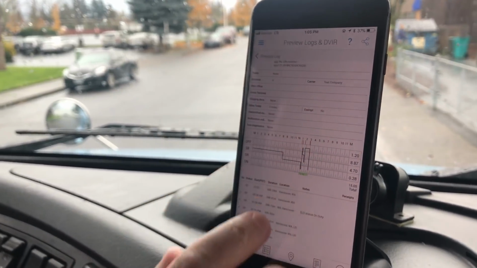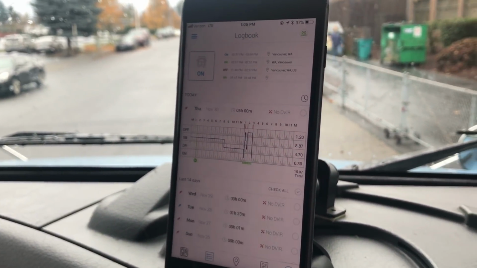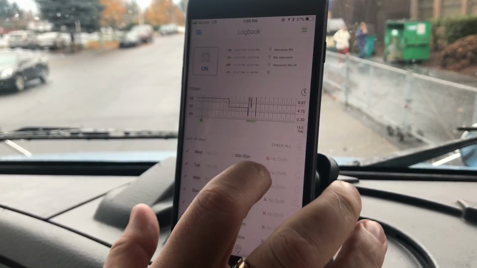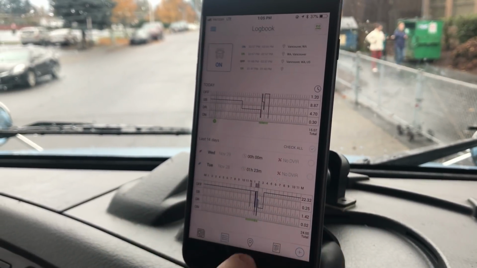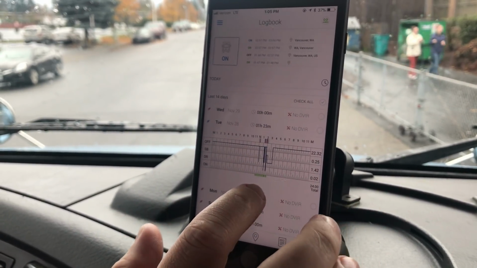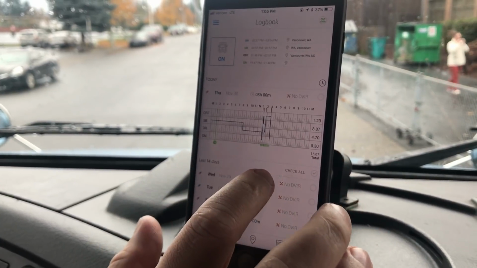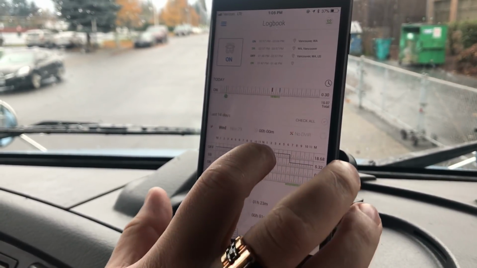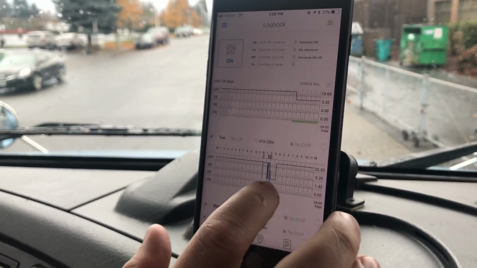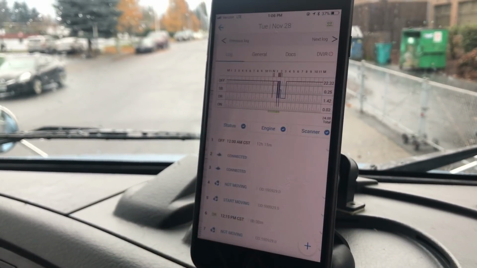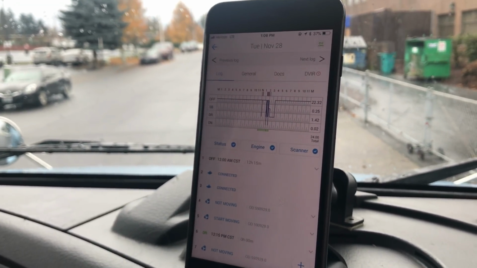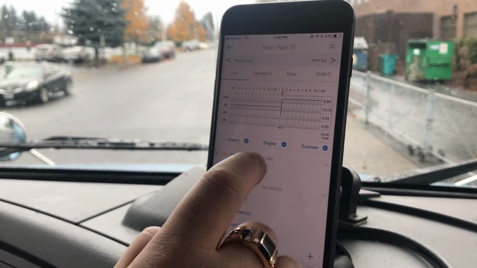Let's go ahead and go back to your logbook. Here, if you just scroll down, you can click and you can see different days without opening anything else. Click on it again and close. You can open different screens at once. When you click on the screen, it will take you to that date, and you can just scroll again.